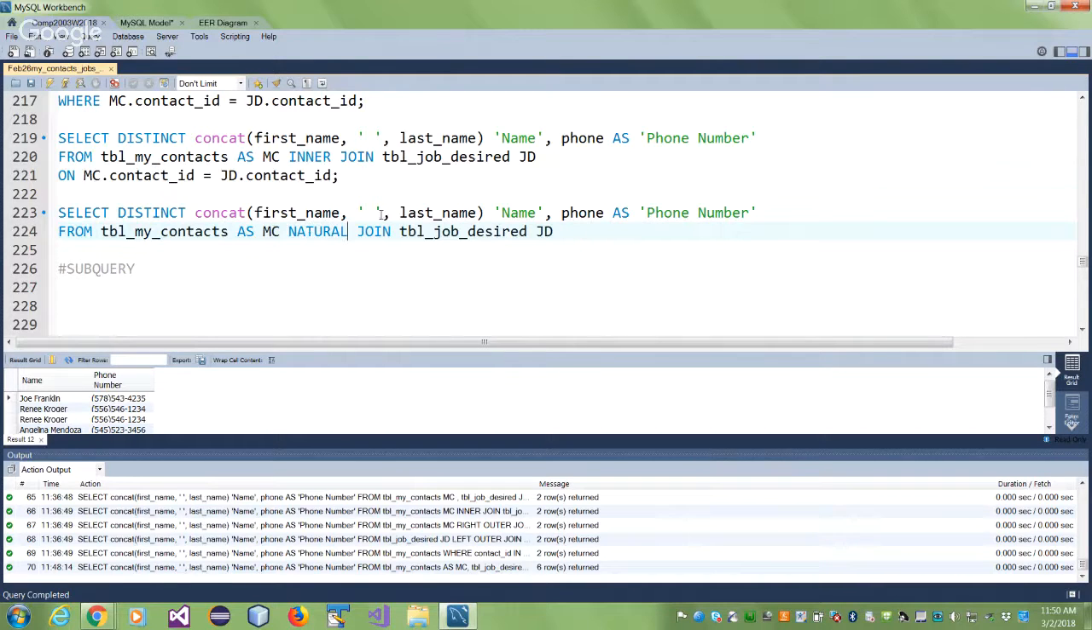But you have to be careful. You can only use natural join if the fields have the same name and you want the condition of equality. Otherwise, you cannot do it. But that's what I want. Are the fields named the same? Yes. Contact ID and contact ID. Am I looking for equality? Yes. So I can do it. If their name were different, or if instead of equal, it was something else, not equal, greater than, less than, then I cannot use natural join. Okay.